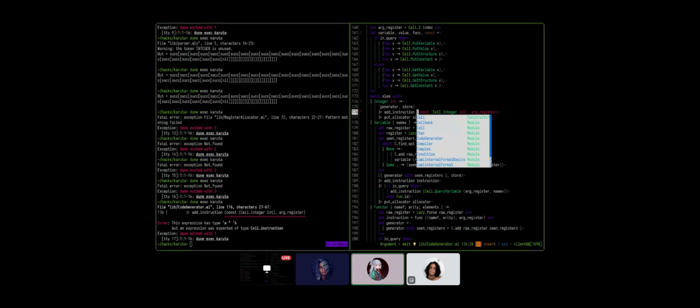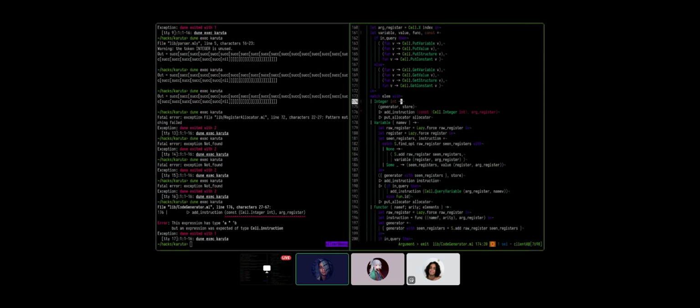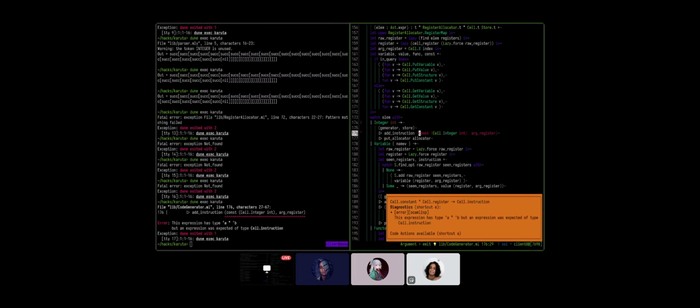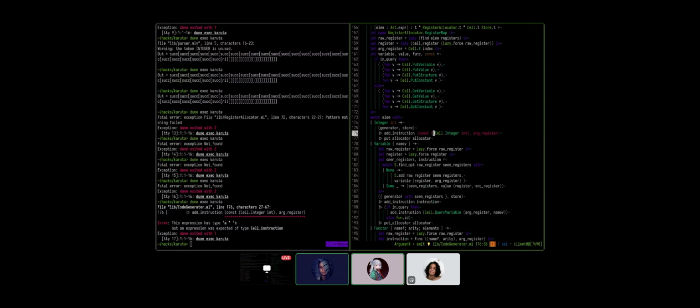Wait, no, cell const should return an instruction already. Why isn't it? That's why I want to go to the types of put constant and get constant. Variable value func const, and we're using const here. Takes a constant and a register. Oh, const takes a tuple. That's what I said about your missing parentheses. There we go. Now we're talking. Yeah, the close paren was here. It needs to be down here at the end. So that's it. We just made integers.